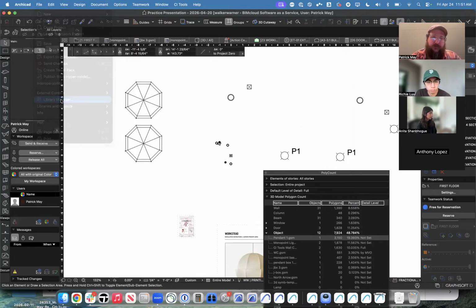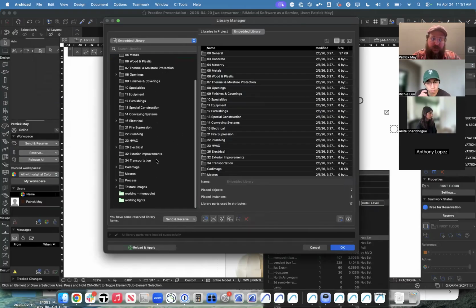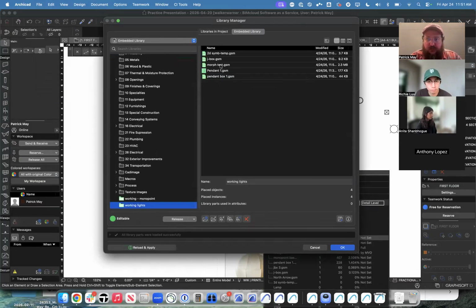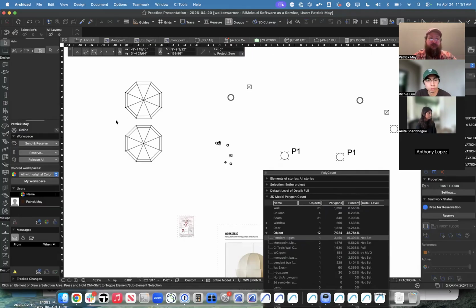If I look at my library manager now, the morph test is 2.3 megabytes. The pendant light is 177 kilobytes. The only difference was that this was modeled with morphs and this was modeled with shells. That's not to say you can't use morphs to create these custom objects. It's just that morphs are essentially describing every single face.